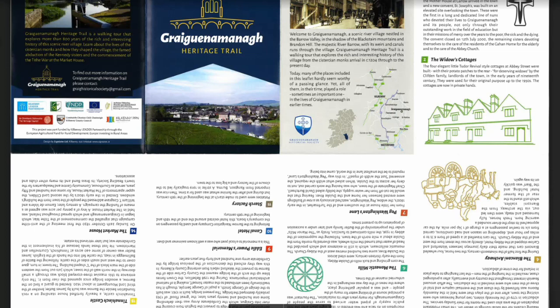In preparation of going to Graiguenamanagh to record this video and to record the missing plaques, I had sent an email to the library in Graiguenamanagh hoping that they would have a leaflet about the heritage trail, which they did, and they scanned it and they sent it to me. But of course, because it's a paper leaflet and they scanned it, half of it is upside down. You just have to either be able to turn the document or be able to read upside down.